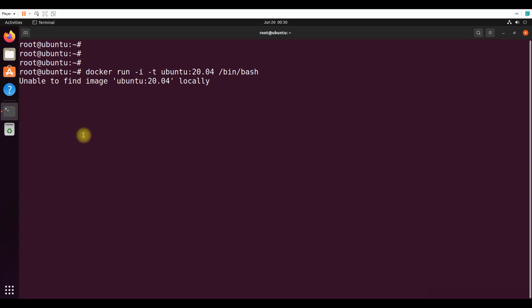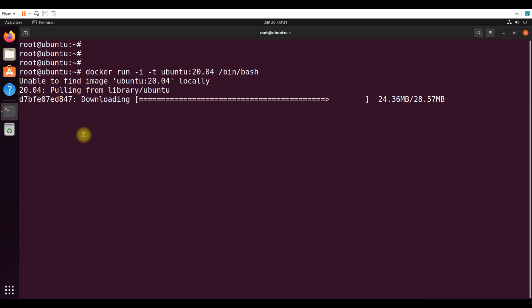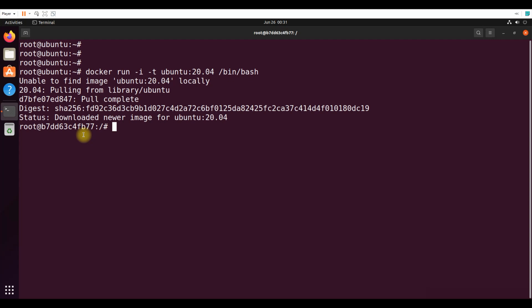It's checking locally, it's not there, so it goes to Docker Hub and fetches that image. Now I've got the image. We have pulled the Ubuntu image and run it as a container, and then we called the /bin/bash command so that we can work interactively.